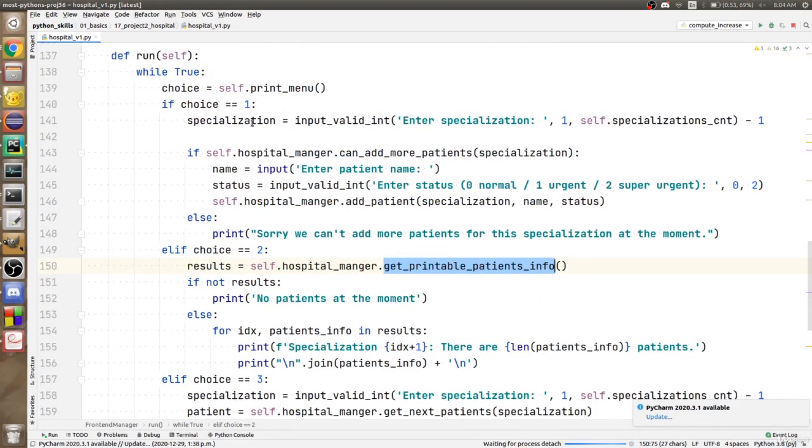In number 1 here, we will read the specialization, and then I'm first asking if we can add more to the specialization or not. If we can add, I'm getting the name and status. So I didn't read all the information and then tell him that we cannot add. This is more logical. You check first if the specialization allows or not. If it allows, then you add the name and the status. And then we are calling the add patient function. Otherwise, we print a message that we cannot add anymore.